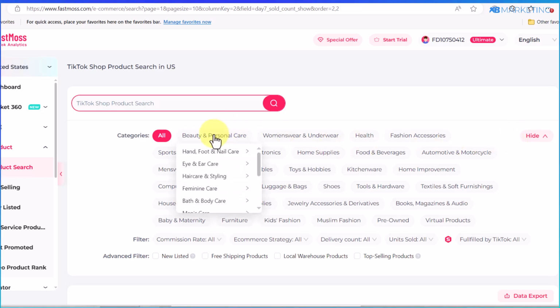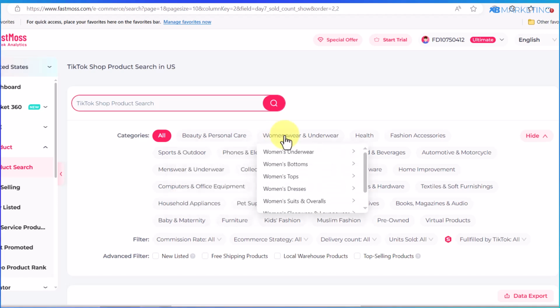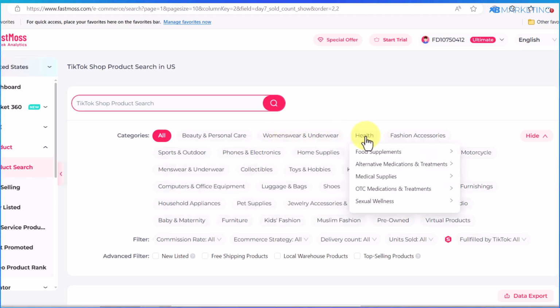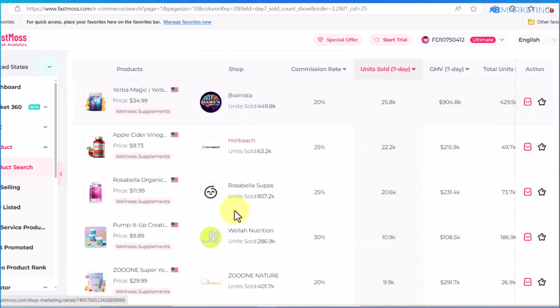Here you are going to see various niches. You can find products that are currently making a lot of sales on TikTok. I'm going to go with the health and fitness category as an example. If you scroll down here, you are going to see top products that are currently selling in this category. You know a lot of these products accept affiliates, and you're going to see how much commission you're going to get when you promote these products.